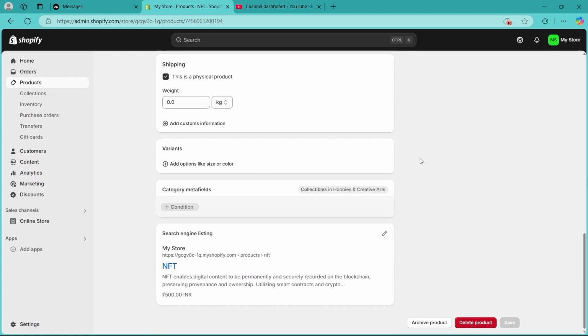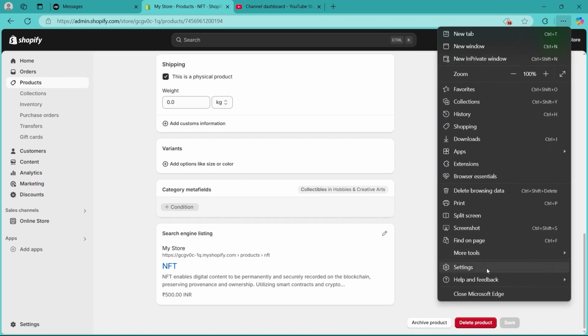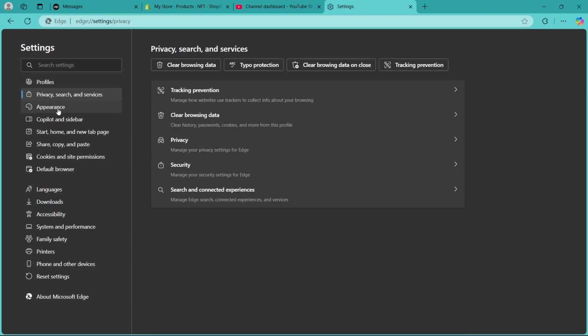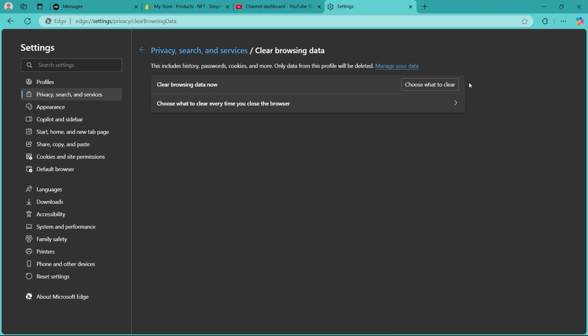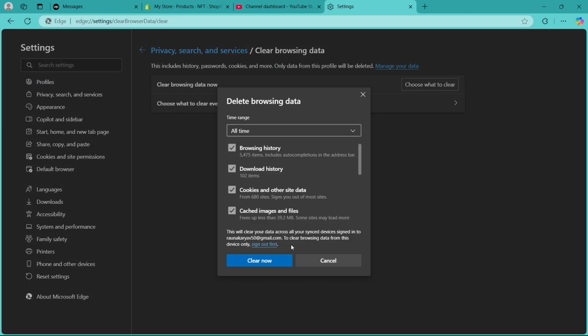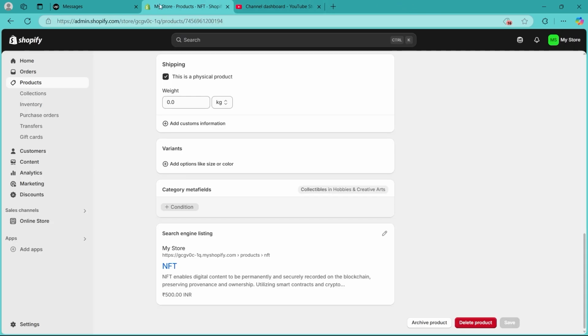Now, step 5 is clearing cache and testing on another browser. So you can clear your browser cache or try accessing your store on a different browser to ensure that the issue isn't related to cache data. You can click on three-dot icon at the top right, click on settings, then navigate to privacy, search and services, choose clear browsing data, click on choose what to clear, make sure that these all are selected and click on clear now. And that could also instantly fix the problem.